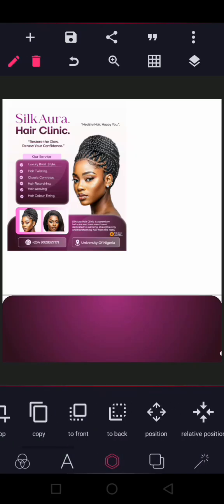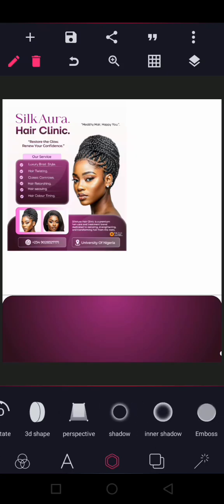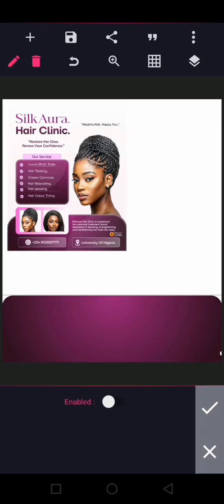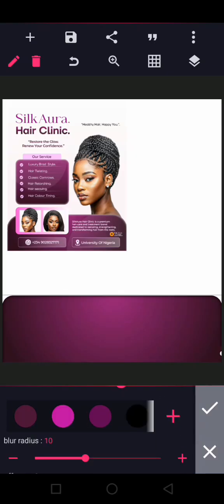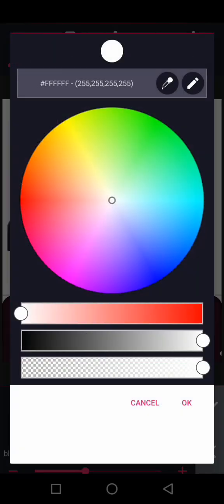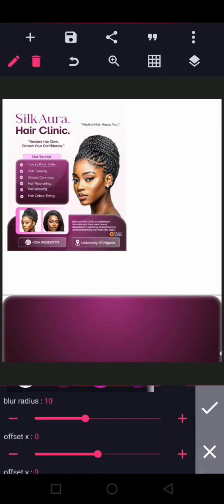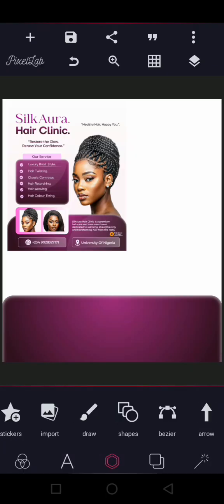Then I'll highlight my shape by clicking on it and go over to my shadow. In these shadows, I'm going to go over to this inner shadow and then plus, enable it, then click on this plus over here and set it to white. So you see I've been able to create that kind of shape, that kind of effect, and you can always adjust it if you want, increase the blurriness or so, but I'm okay with it the way it is like this. So yeah, I'm done.